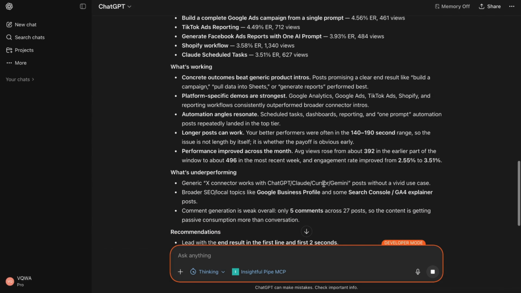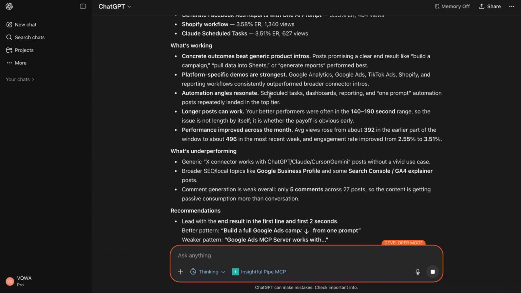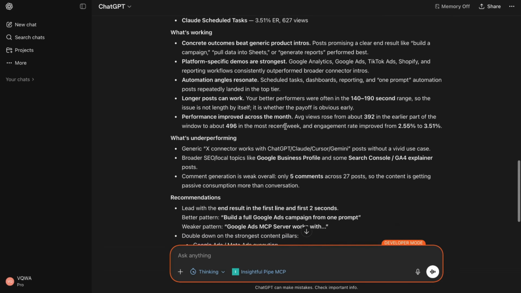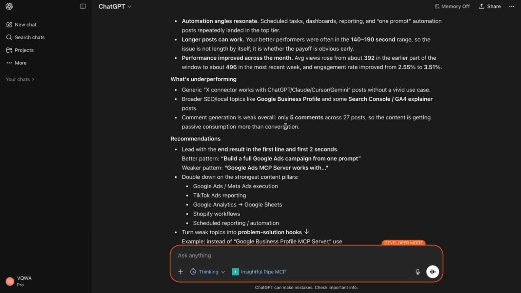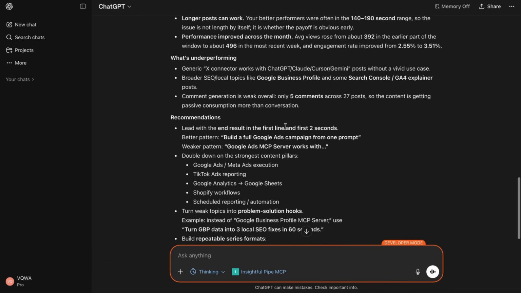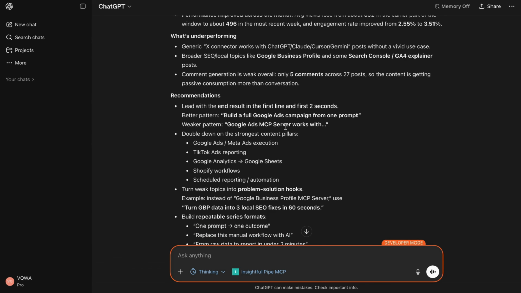The report highlights what is working. Posts showing a specific business result from one prompt outperform generic connector announcements. Platform-specific demos and automation angles get the strongest engagement.